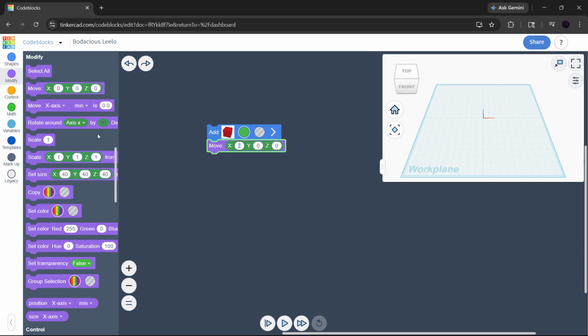That snapping behavior is what makes Codeblocks so easy to understand. You are basically telling Tinkercad what to create and how to transform it, one instruction at a time. If you want a shape to move upward, rotate sideways, or stretch into a new size, just place the right block in the right order.